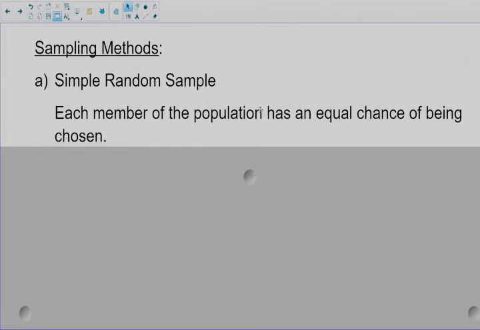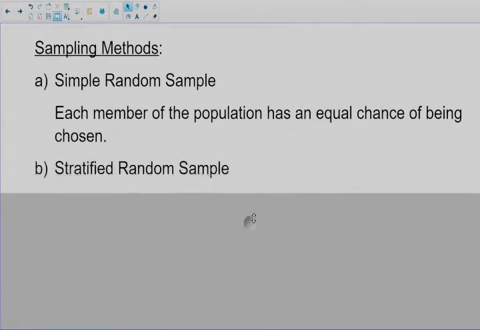So let's say there was a survey being done in Sudbury. They would randomly generate a list of, let's say, everybody's addresses and pick a certain amount of people. They wouldn't pick the entire population of Sudbury to send the survey to. They would pick a certain amount of people. And that would be a simple random sample.